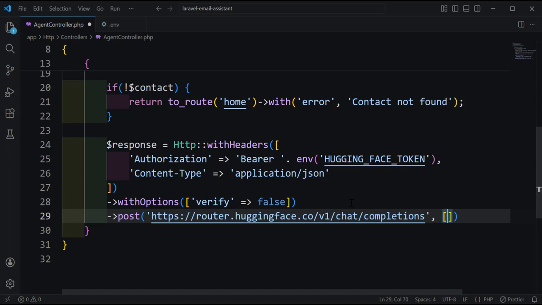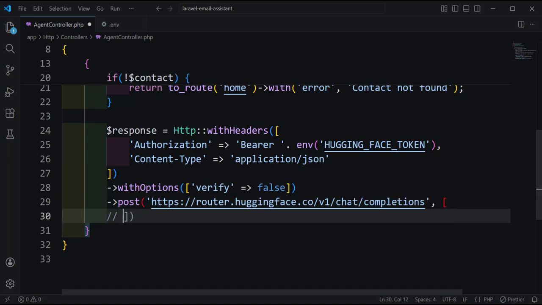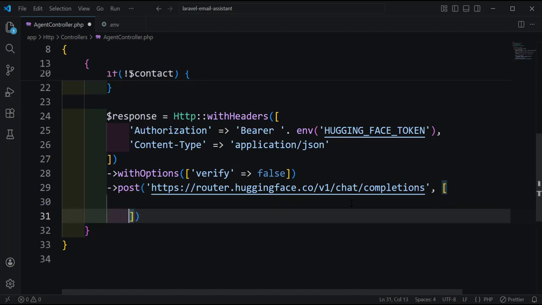And we need to provide an array. So let's go here. We need an array. Why do we have comments here? We need an array.